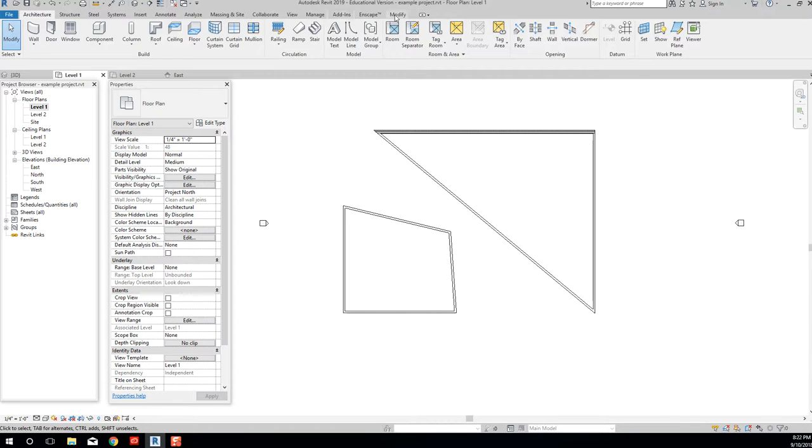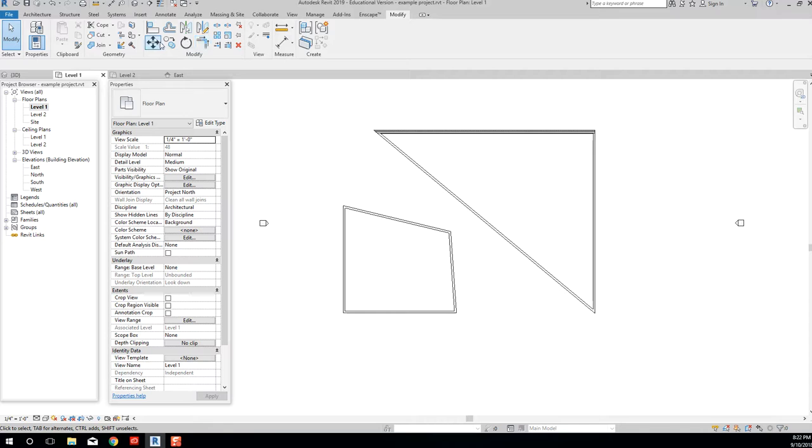If I were to go to modify and pick move, it will say click to select, tab for alternates, or enter spacebar to finish the command. Okay, so it's telling me to click and pick something or to tab and select. So I get a little bit of a hint of what I need to do here.